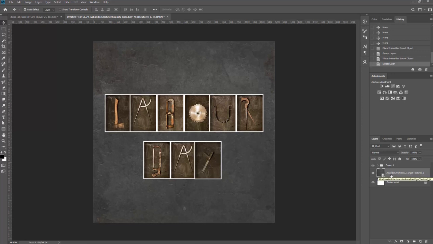For some reason, I didn't get this part, but I put all the letters into a group. So the way you can do that is you can select all the layers, and then at the bottom of the layers panel, there's a little folder, and you can click that, and it'll put it all in a group. Or you can click and drag layers into the folder. This way they're all together, and it's easier for me to manage.